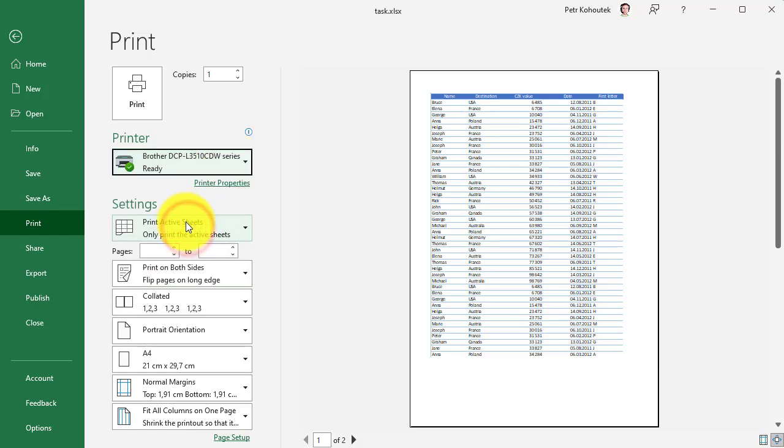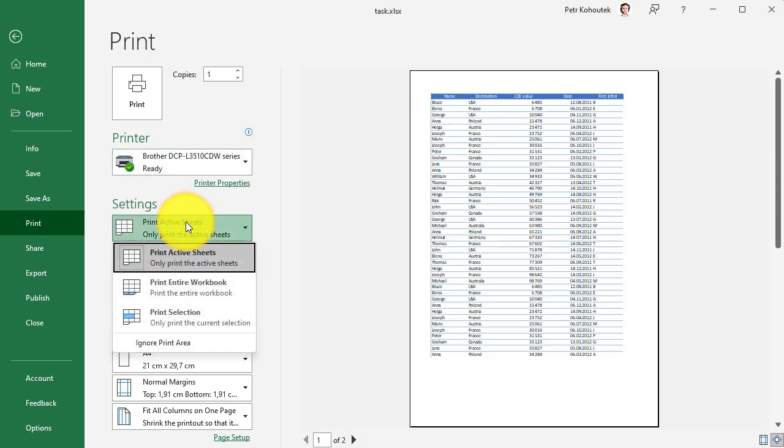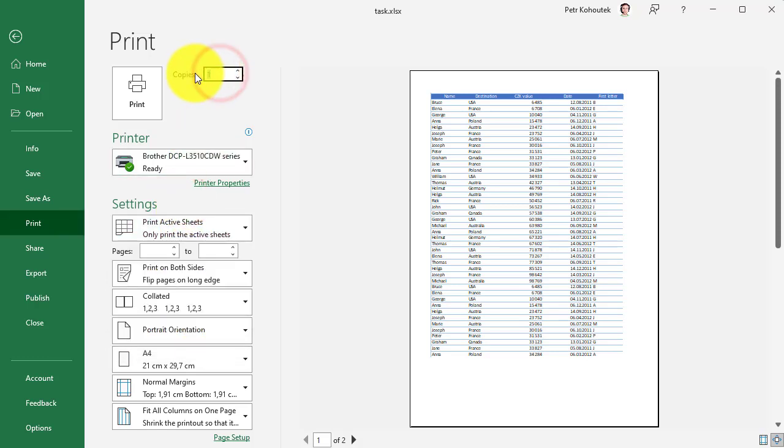Here you can also choose whether to print only the sheet you are standing on, all the sheets in the workbook, or the selected cells, print selection. Next, the number of copies, and finally, print.